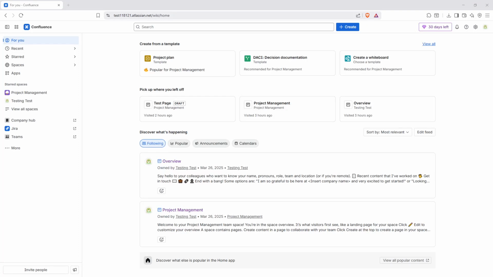In today's video, I'm going to teach you how to import a Word document into Confluence. This is a handy skill to have, especially if you're tasked with organizing or sharing a lot of information within your team. So whether you're collaborating on projects, documenting processes, or just want to keep everything neatly in one place, importing documents into Confluence can simplify your workflow.